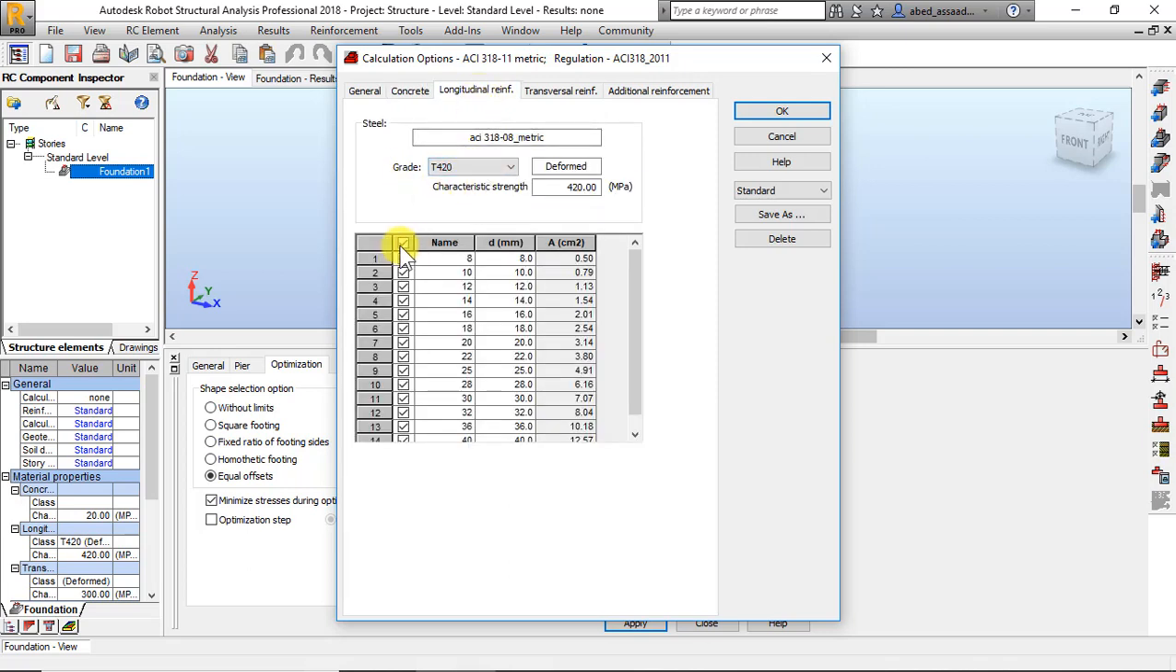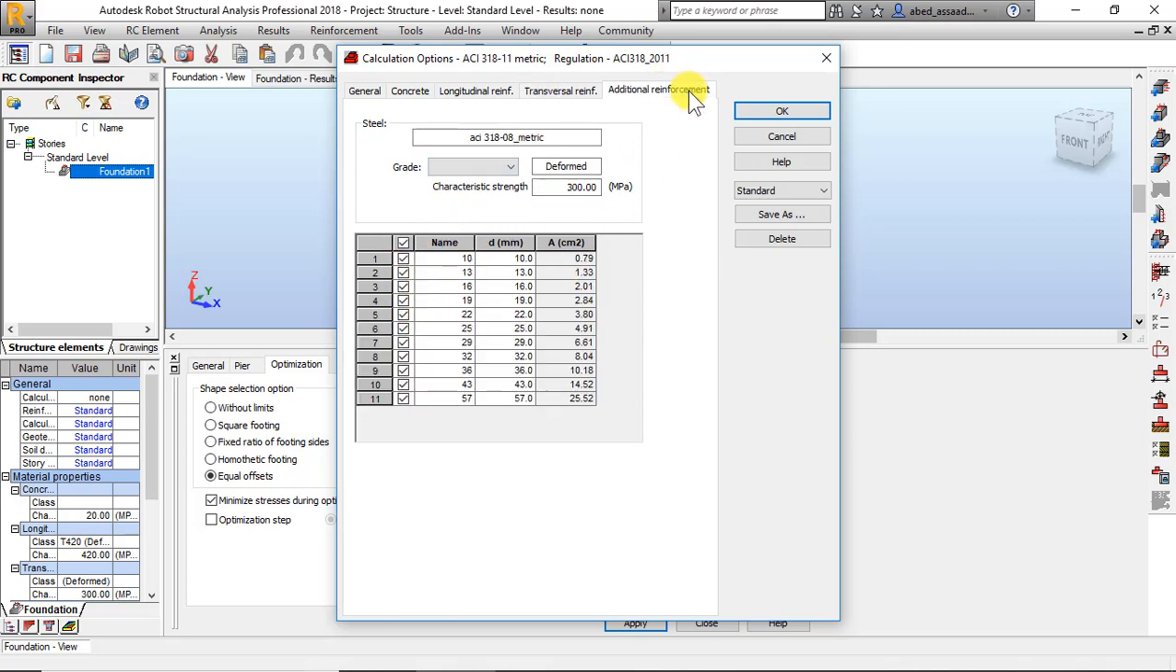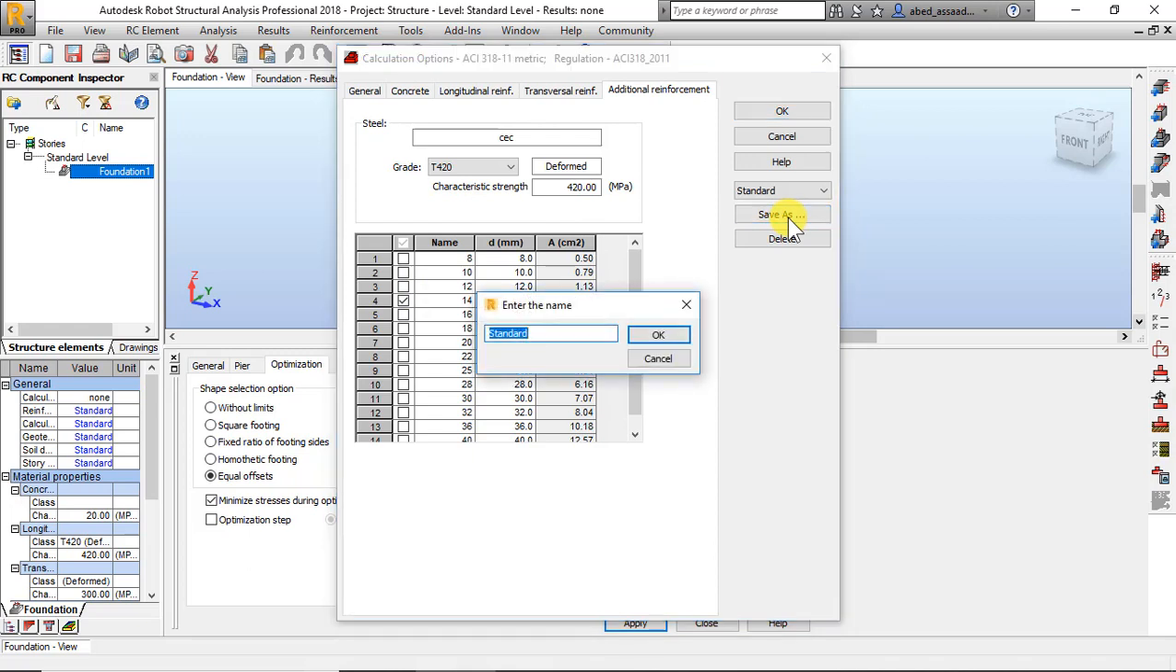Reinforcement, T420, and I will use 14 and 16. 14 or 16 or both. Transverse reinforcement, I don't need. For example, H240, whatever, 8 or 10. Additional reinforcement, T420 and 14, for example. And I will click Save As. Foundation reinforcement.